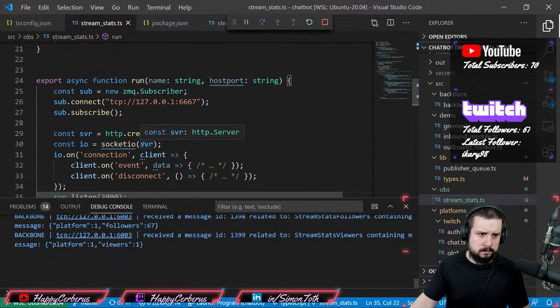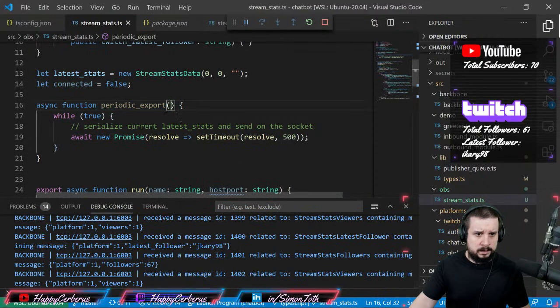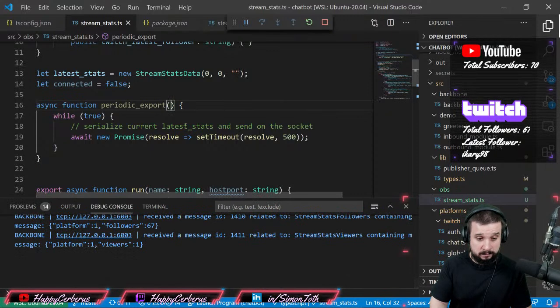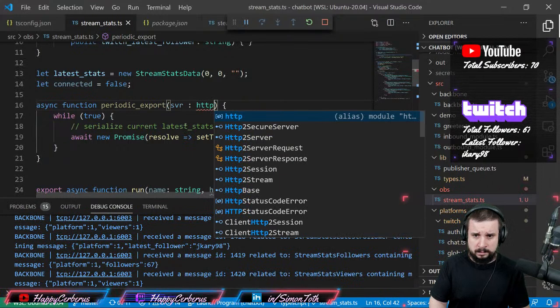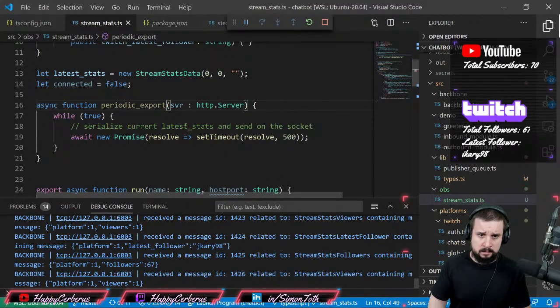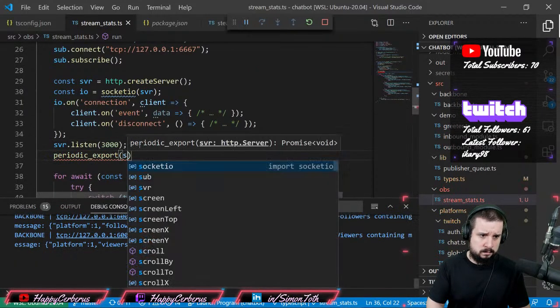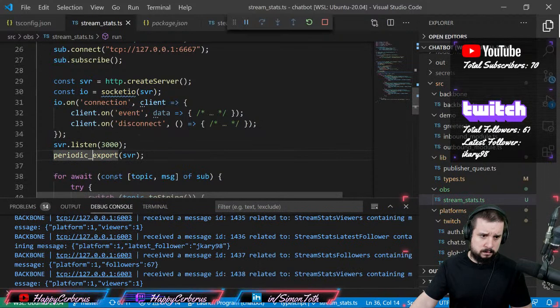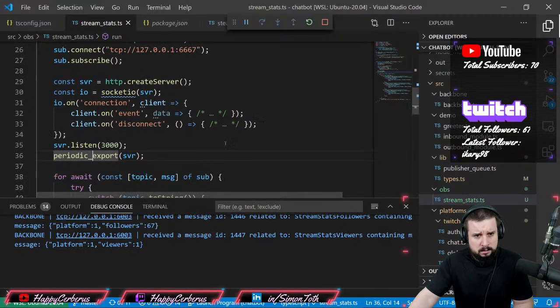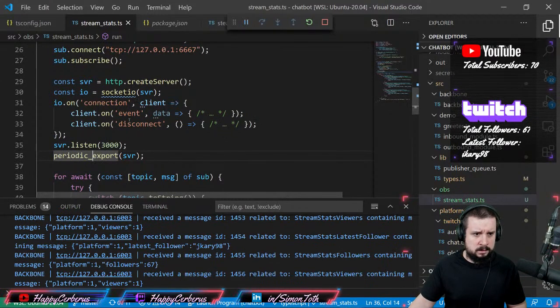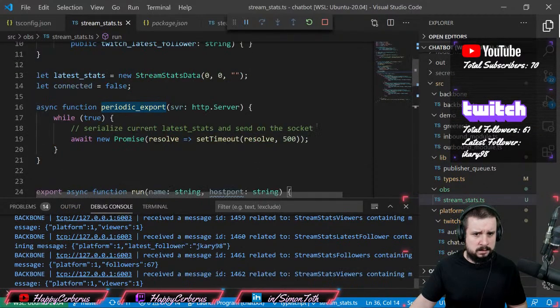Yeah, still not quite sure about this, but I guess over here I can have this take the server, http.server, and I guess let's just do this. So this should basically start this and not wait for it. Yeah, I don't really think I actually want to do anything over here. We'll see.